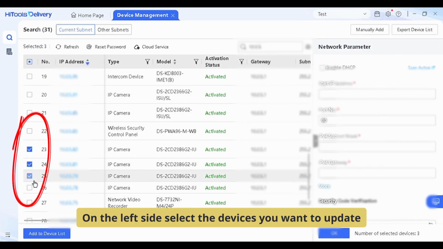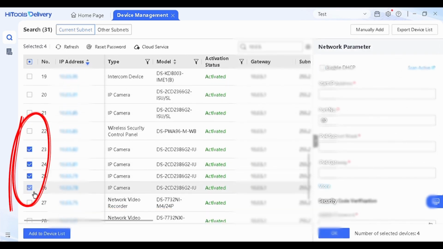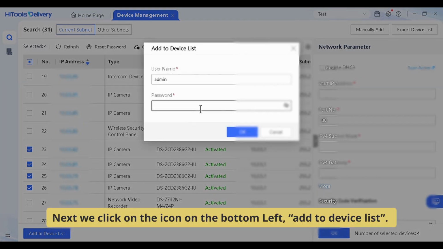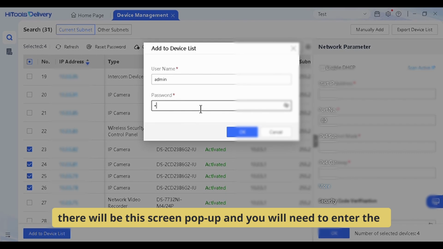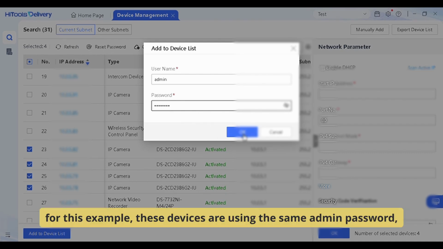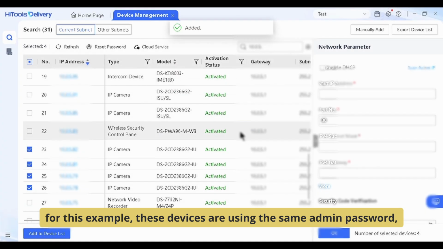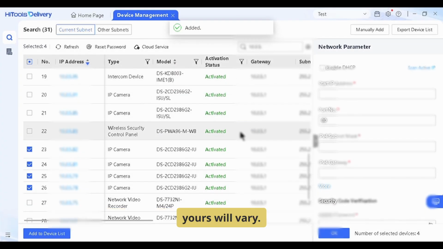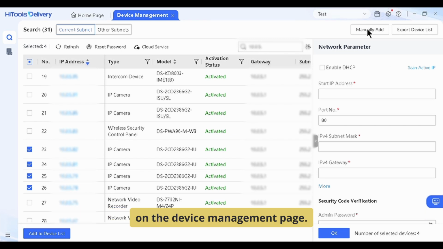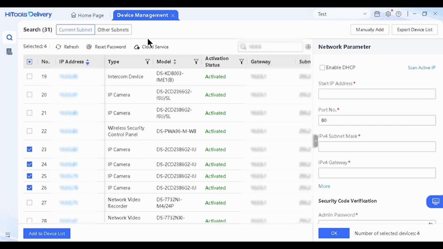On the left side, select the devices you want to update. Next, we click on the icon on the bottom left, Add to Device List. This screen will pop up and you'll need to enter the admin password of those devices. For this example, these devices are using the same admin password. Yours will vary. If you have the right password, HiTools will take a few seconds and then confirm that the devices are added on the device management page.